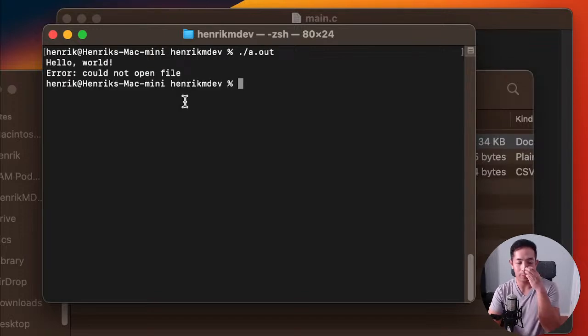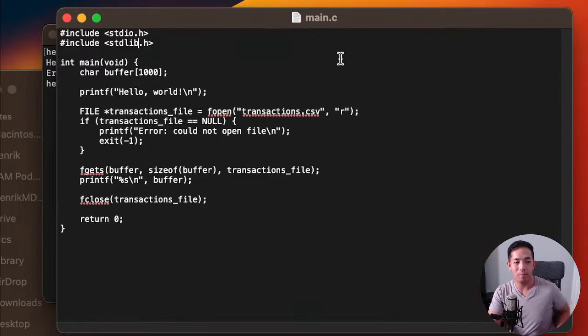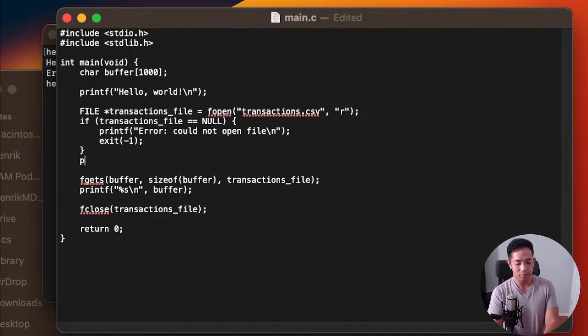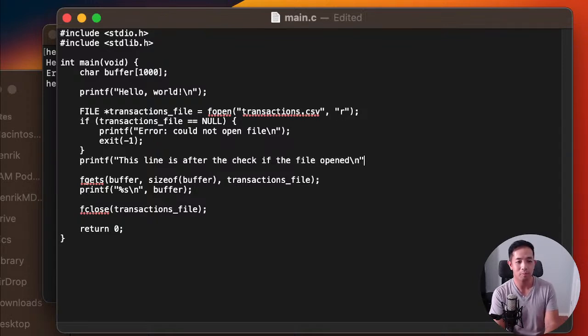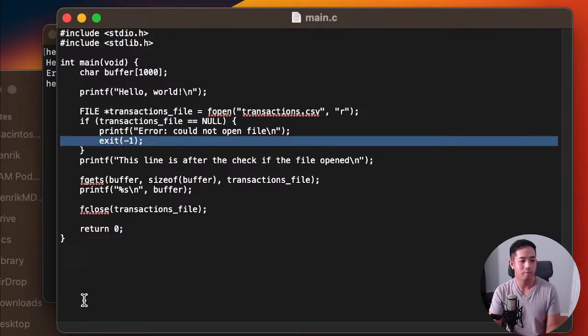Okay, could not open file. All right, see how it exited? It didn't print anything else. If you go back to this one, just to prove it to you, I'll put a print statement here saying this line is after the check if the file opened. So I'm just going to put this statement here and prove that we're actually exiting the program here.